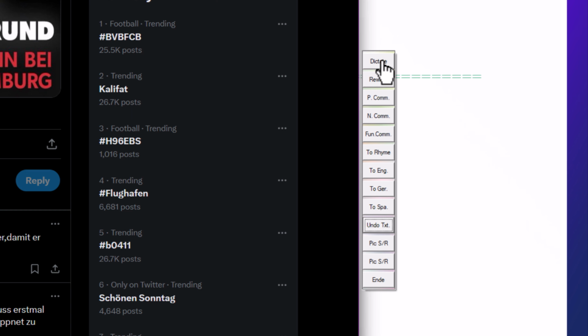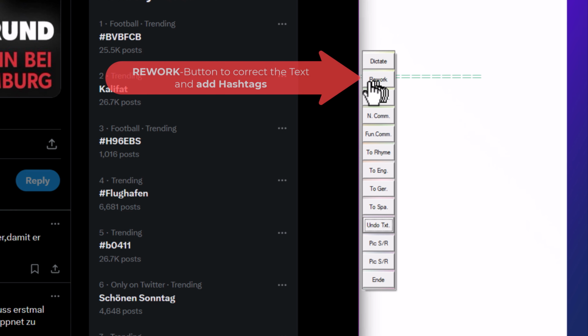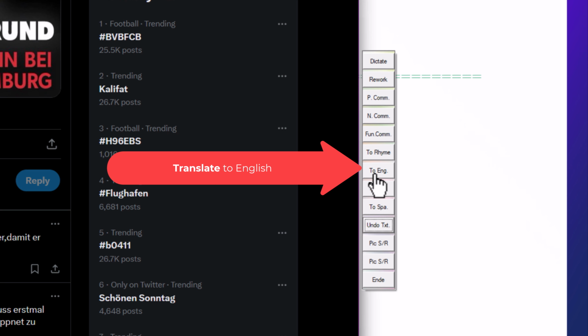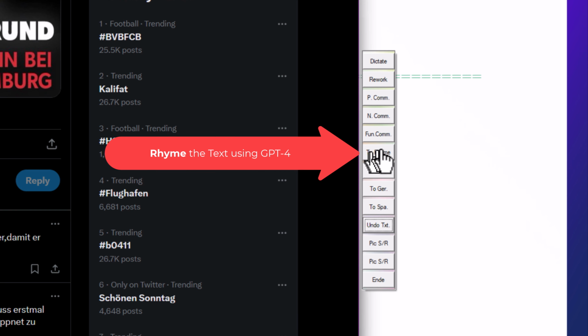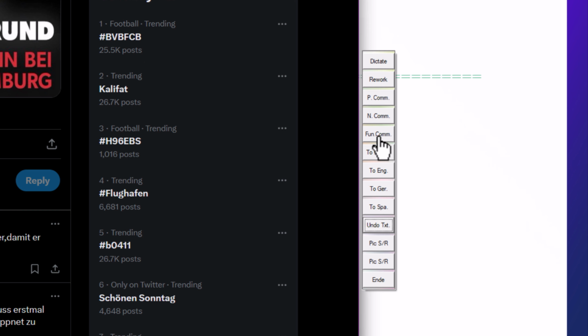But that's not all. I can also press the rework button to modify the text. It will beep and the text will change to German with hashtags. If I want it in English, I can simply press the English button. I can even make it into a rhyme using GPT-4, although it may take a few seconds for longer texts. I can also make positive, negative, or funny comments, or switch to different languages. If I want to go back to the original text, I can press the previous text button. There are also options for adding pictures.